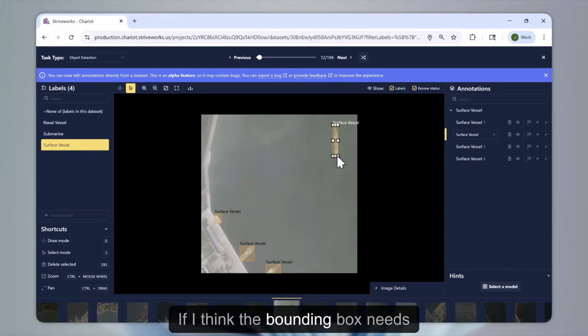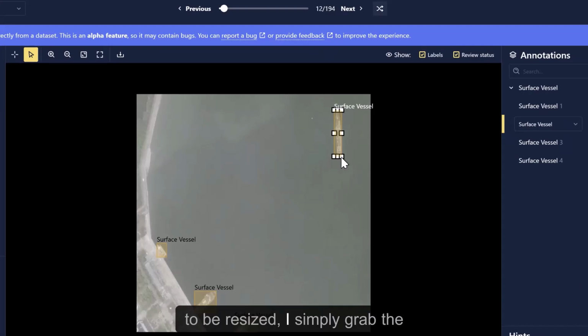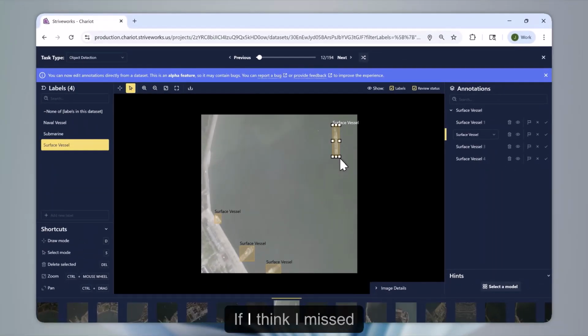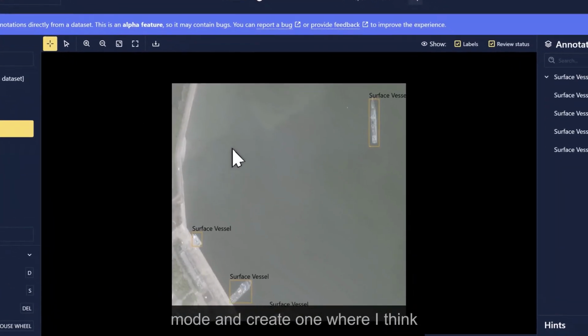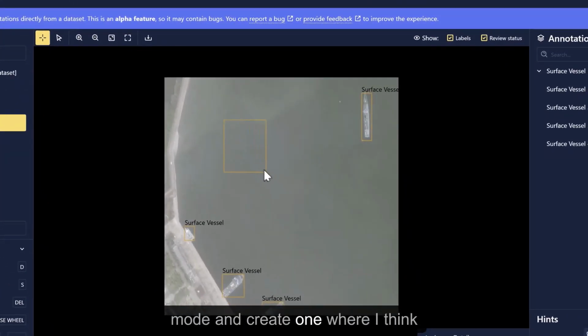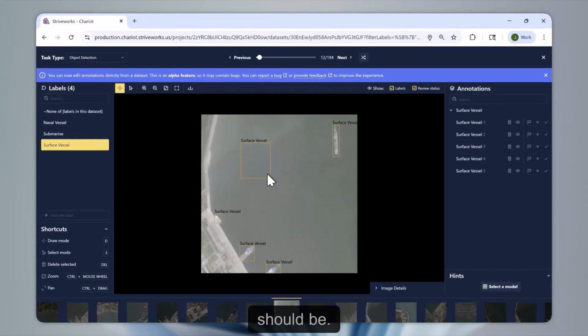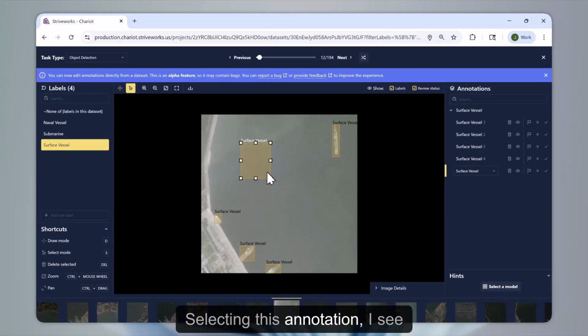If I think the bounding box needs to be resized, I simply grab the corners or the sides and I can expand and change the shape of the annotation. If I think I missed a surface vessel, I can drop into the draw mode and create one where I think there should be. Selecting this annotation, I see that I'm presented with several options on the right-hand side. This is obviously an incorrect annotation, so I want to delete it.